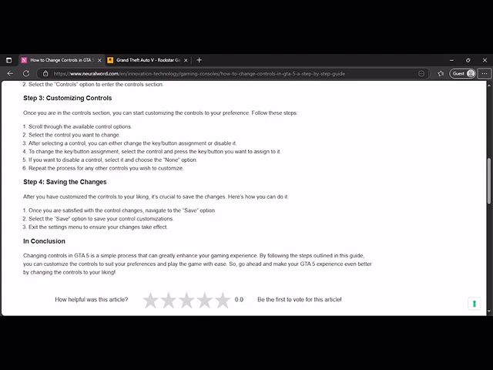In conclusion, changing controls in GTA 5 is a simple process that can greatly enhance your gaming experience. By following the steps provided, you can customize the controls to suit your preferences and play the game with ease. So go ahead and make your GTA experience even better by changing the controls to your liking. So that's all there is today, and I hope this video helps you a lot.